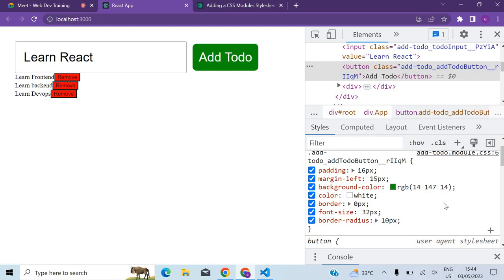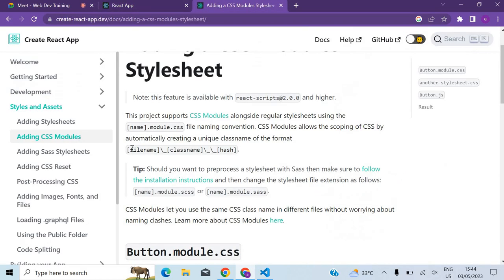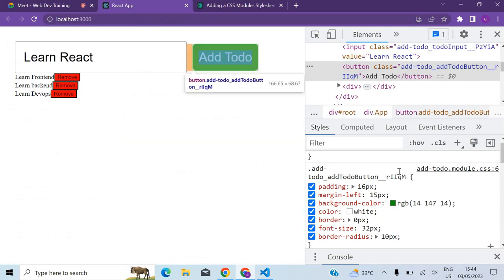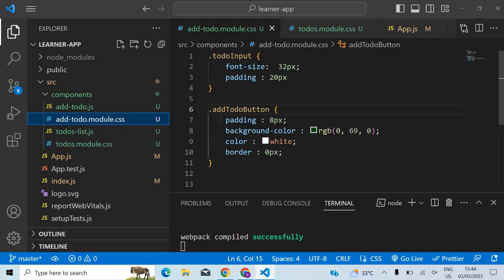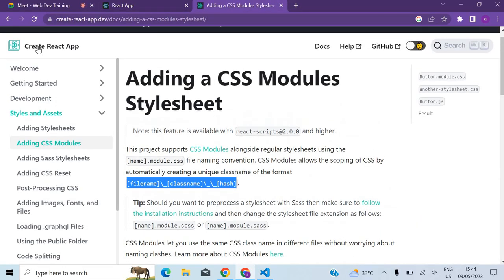And if you look here, what is the class name here? It says add to do underscore, add to do button underscore, some random hash, right? The reason is because we are using it as a module. See what is mentioned here, the same format is applied here. So React is transforming that class name for you to something else. Not React, but create React app. So this is a dependency, something that you use along with React.